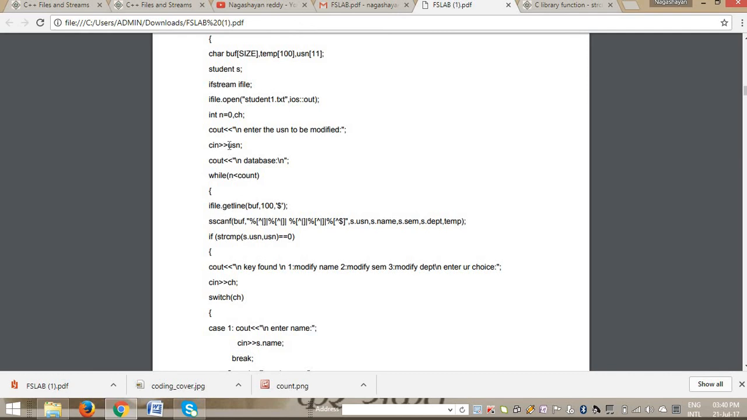USN database, same as before, n is equal to 0. If n is less than count, we need to retrieve each and every record in the form of one line. We need to transfer the data that is in the buffer to these variables, and then compare whether the USN matches the USN given by the user.